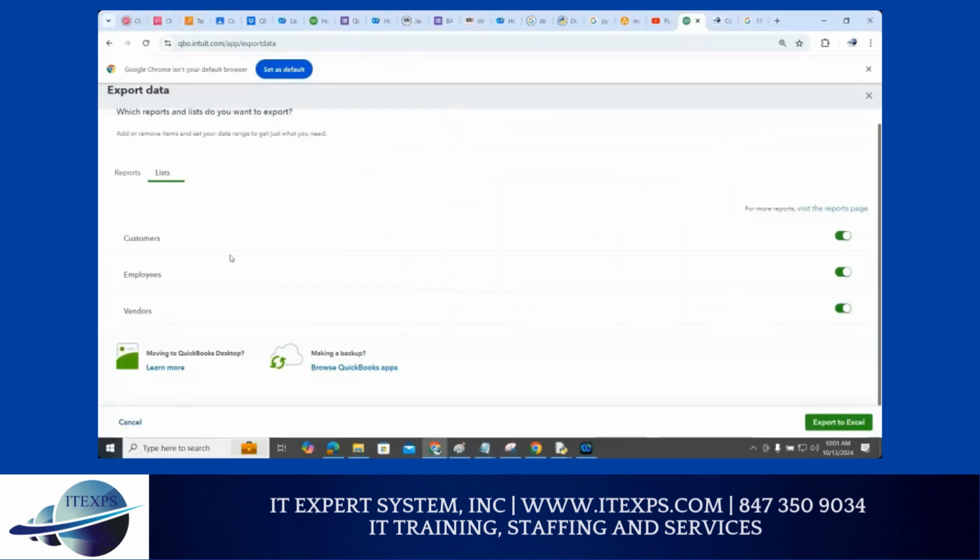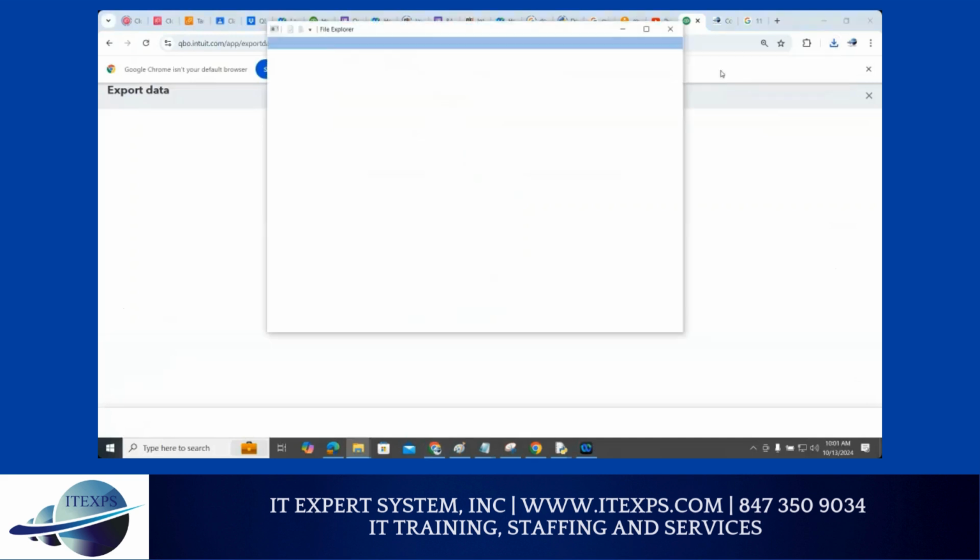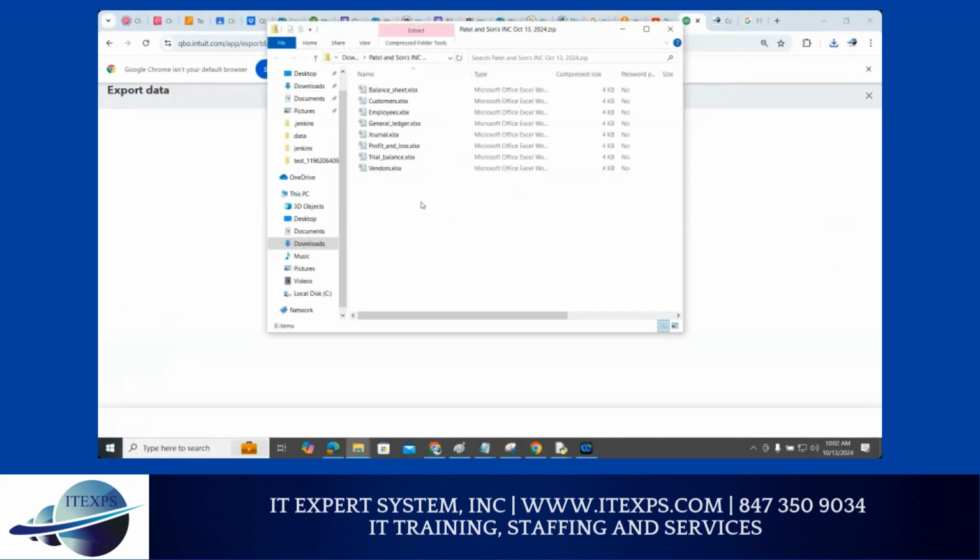So now let's do export. Click on export to Excel. You will see an Excel file show up. Do you want to allow the download? Yes. Now click on export this file. So I can see all my data is exported.